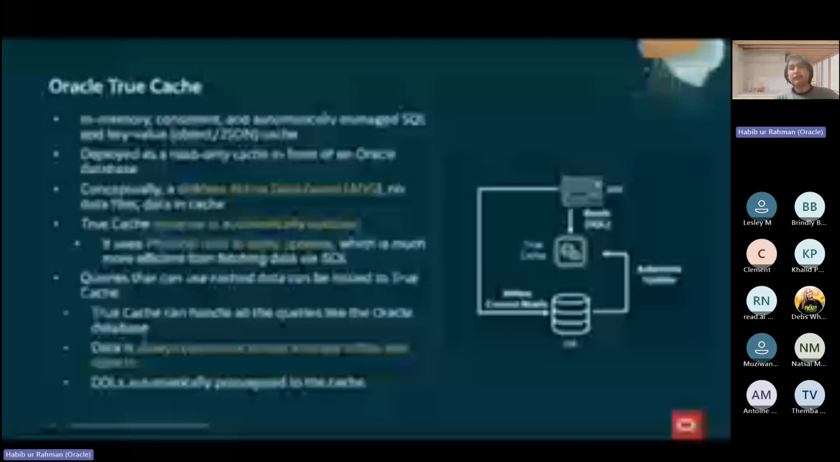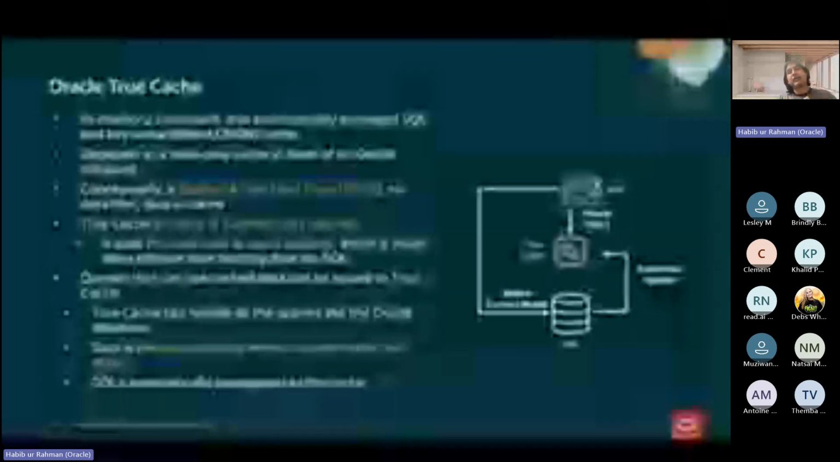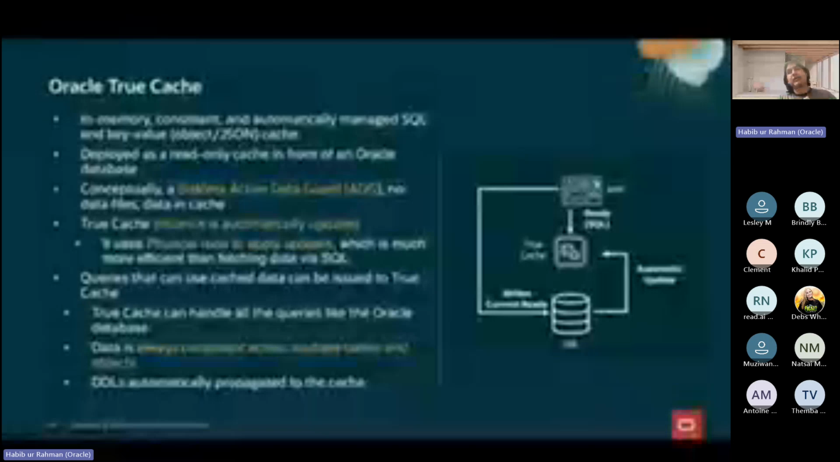True Cache instance is automatically updated. See, whatever data you have in the primary gets automatically updated to the cache. So the data in the primary and the data in the True Cache are the same, the current one. There's no kind of invalidation, right? And the True Cache handles all the queries of the Oracle database, right?